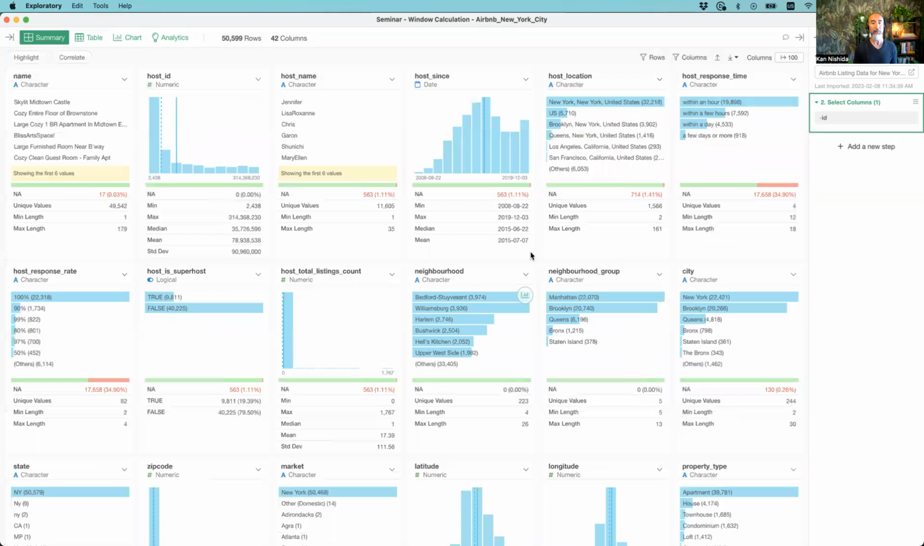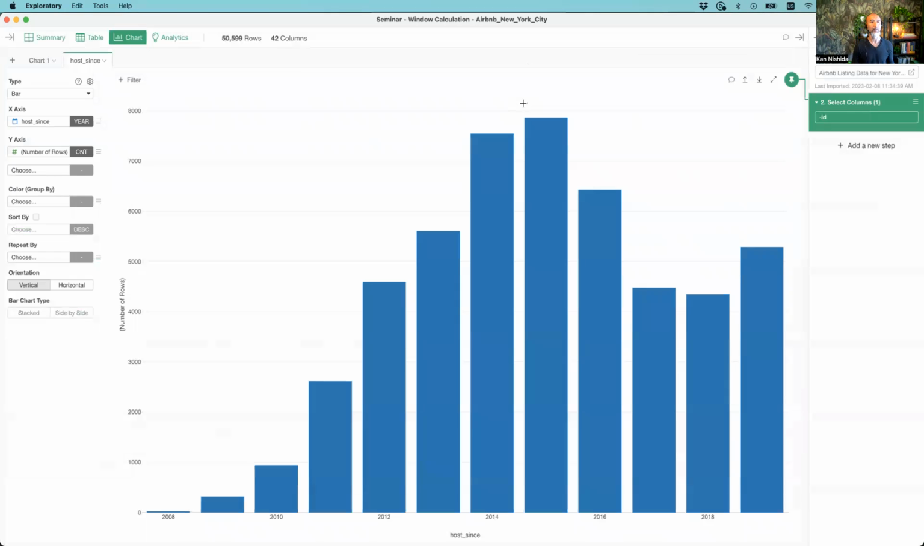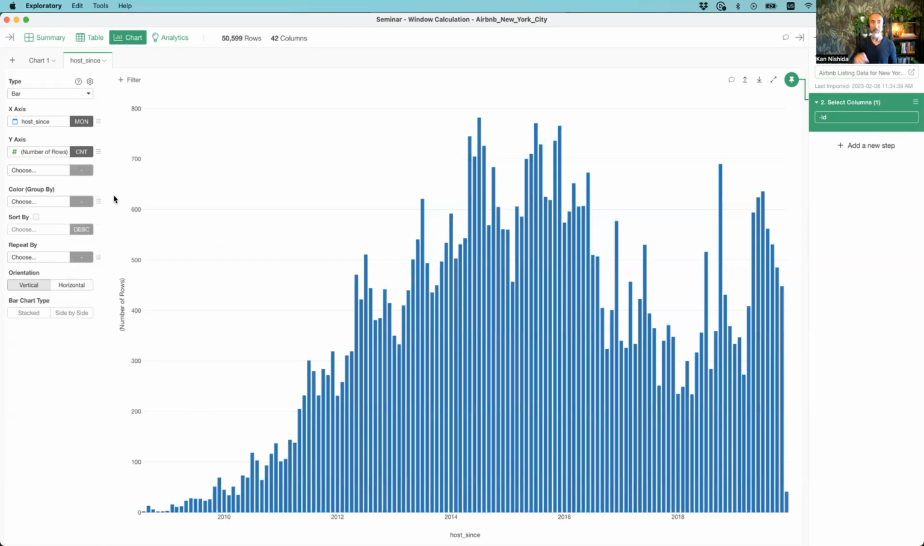But this time, I just want to create a simple chart like this. Now under the chart view, the x-axis is host since. This means, for example, in 2020, 4,590 properties were added to Airbnb. Then I'm going to change that from year to month, so I can see a month-to-month trend. The y-axis is the number of rows. For example, in July 2012, there are 511 properties being added.